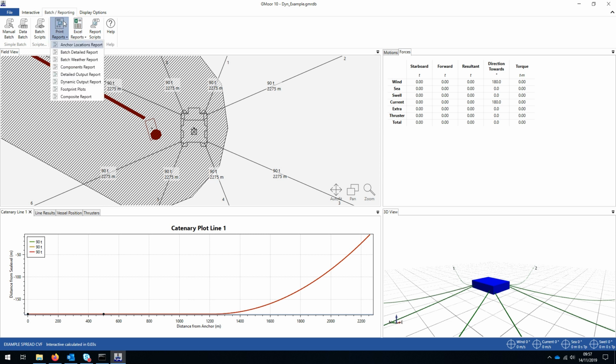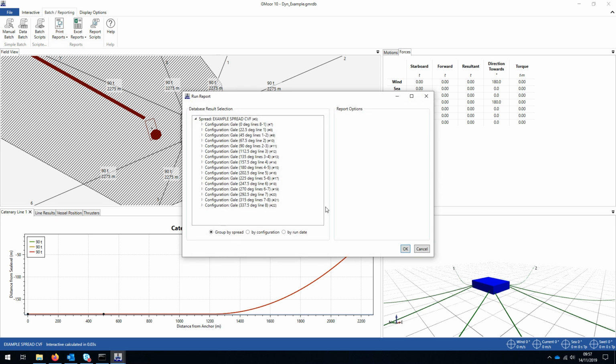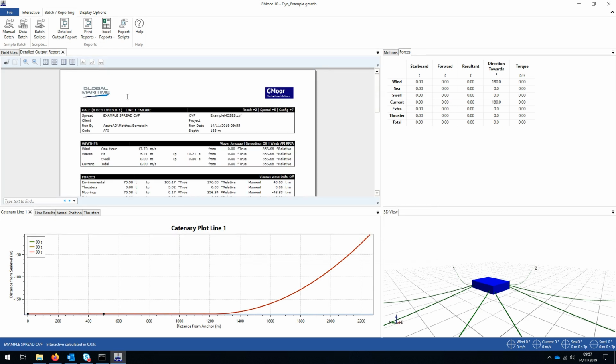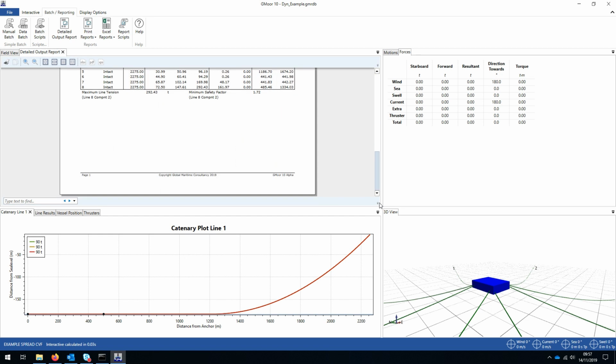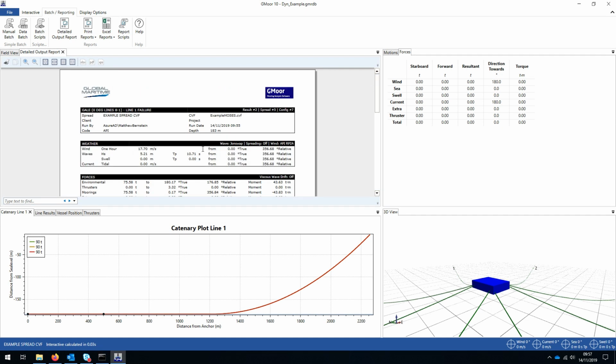So just to show a couple of examples, if I click on detailed output report, I get a box here that's very, very similar to what we saw before in the managed database. So I could, for example, drill down and say, well, okay, I want just a report on line 1 failure from 0 degrees. And if I press OK there, I get a report with a single page that refers specifically to that environmental case and line failure.